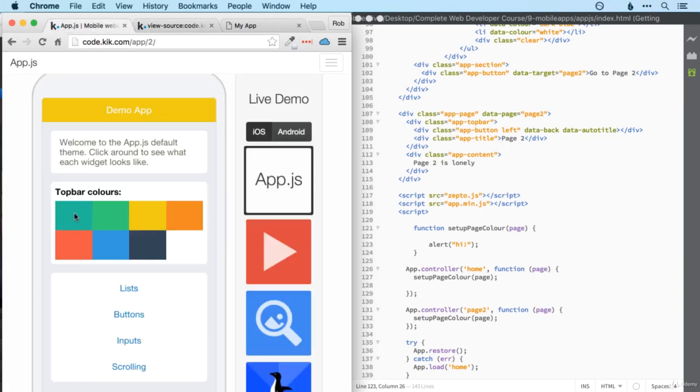So we're going to need our app to do two things. We're going to want to get the color of the background here, and then we want to set the color of the background to the same.